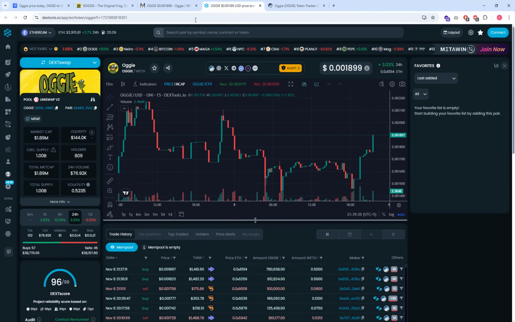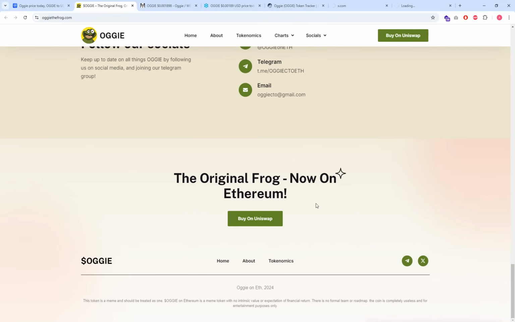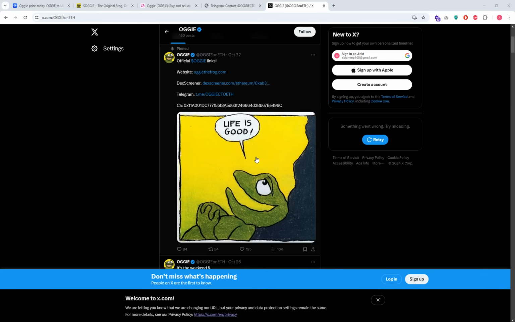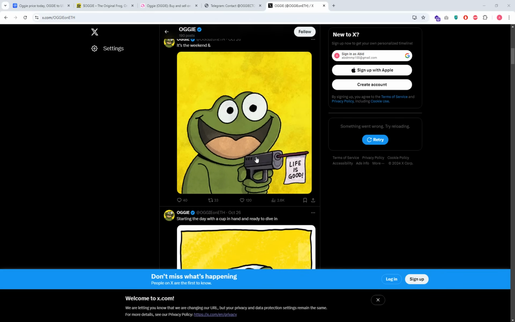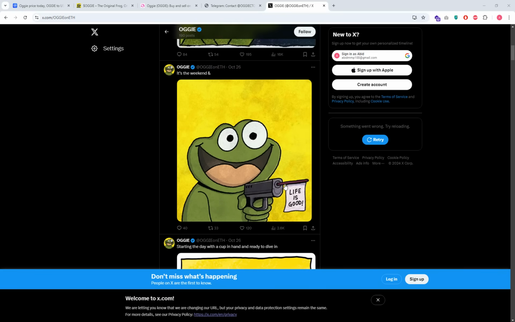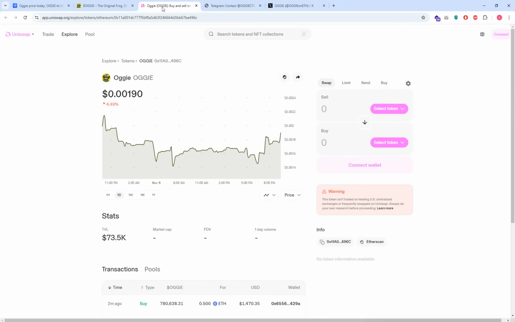Let's open the Twitter account and the Telegram account. Let me show you, the original frog now on Ethereum. Just click on buy on Uniswap and you will be redirected to the Uniswap website. This is the official Twitter account, Oggie on Ethereum, and OggieTheFrog.com is the website. All the details are mentioned on this Twitter, life is good. Just follow this account so you don't miss any update. If you want to see the Telegram, this is the Oggie CTO portal.